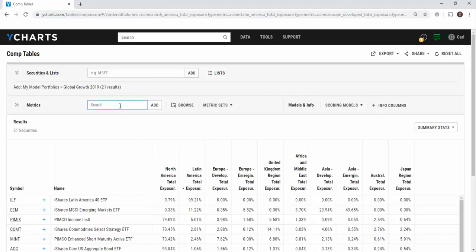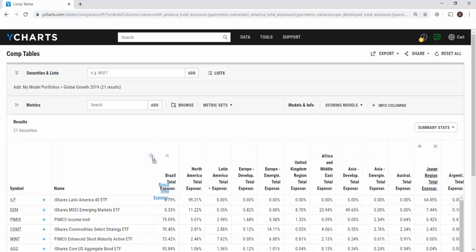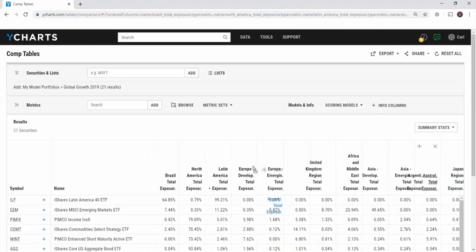Now let's say I wanted to make sure within that I didn't want any exposure to Brazil or Argentina and get really granular here. I can go back up to this metric search field and type in a specific country such as Brazil and see that we do have a Brazil total exposure metric that can be added, as well as an Argentina. Once I add those two metrics, you can see on the right-hand side, those will be added. And to rearrange this, to bring this more to the forefront, I can click and drag these columns over to the left-hand side here.